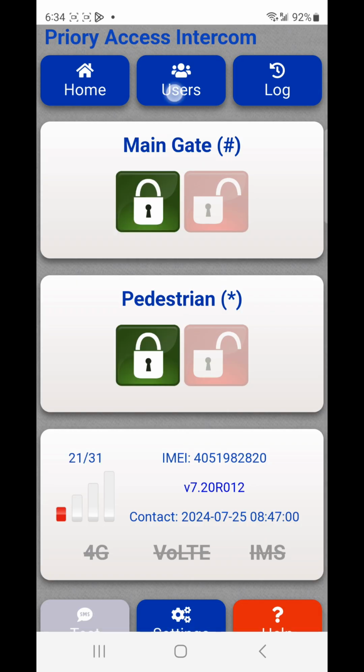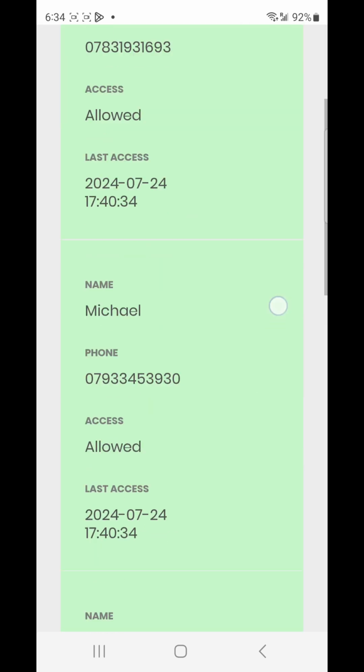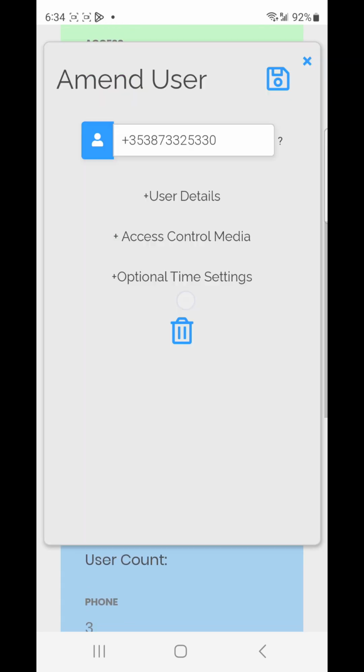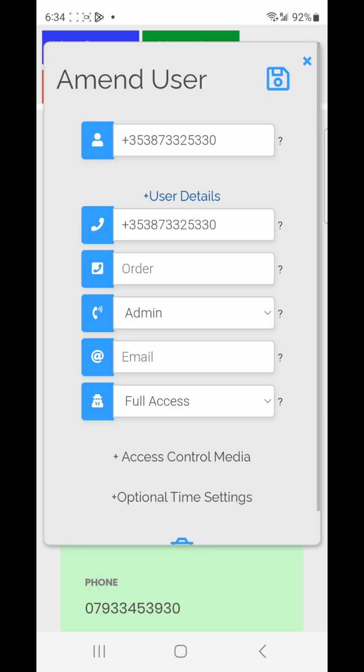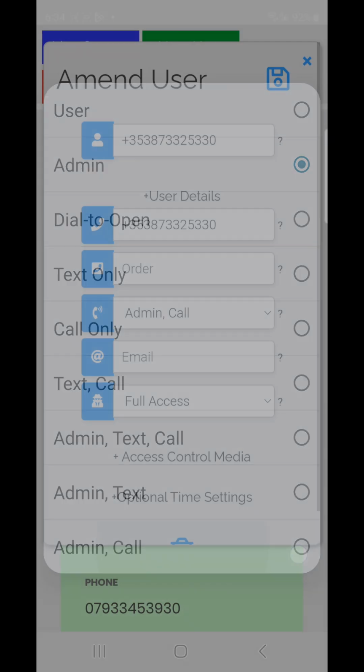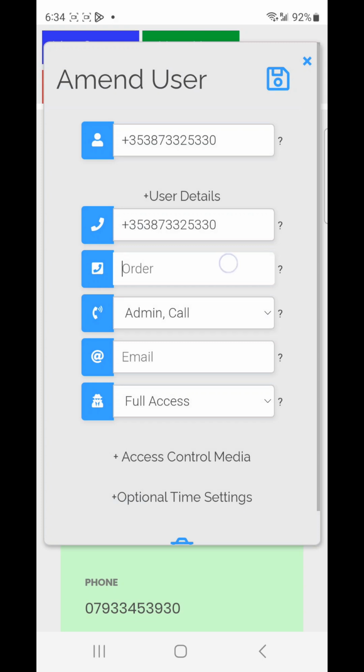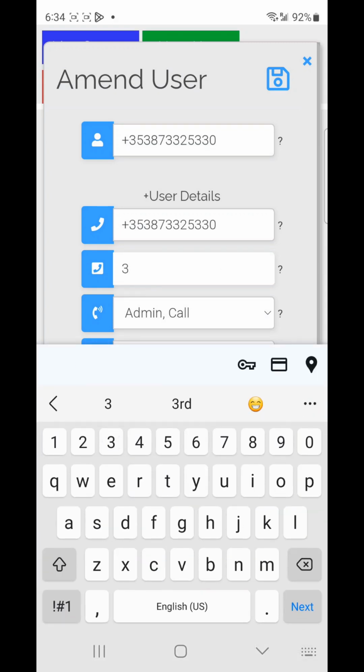You can actually click on it and go to users. There may be other users in there. Yep, but there is the phone number that we're using today. And you can see it's just put me in as an admin. So if I wanted it to call me, I'd have to change that to admin and call and then tell it the order. Maybe I'd be like number 3, for example, that I'd want it to call. But anyway, that's what the enroll QR code's for. It's a very fast way of getting you enrolled onto a new unit.